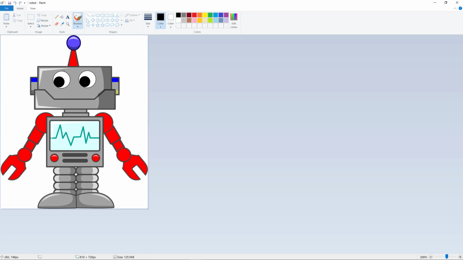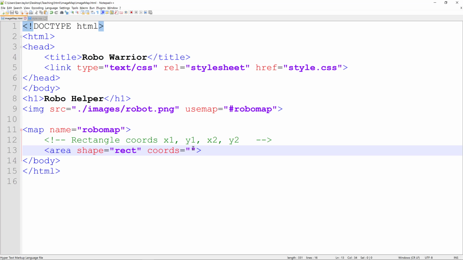So I need to find the coordinates of a rectangle. Now, I think I'm going to pick this little TV area here to be a rectangle, so that when you click on this, maybe you get some information about his heart rate or something. Whatever I want, really. So the first point I'm going to grab is right here. I'm going to put my little cursor right there, and I get 207, 361. So I'm going to go back to my editor and type in 207 and 361. And then I need two more coordinates to complete this.